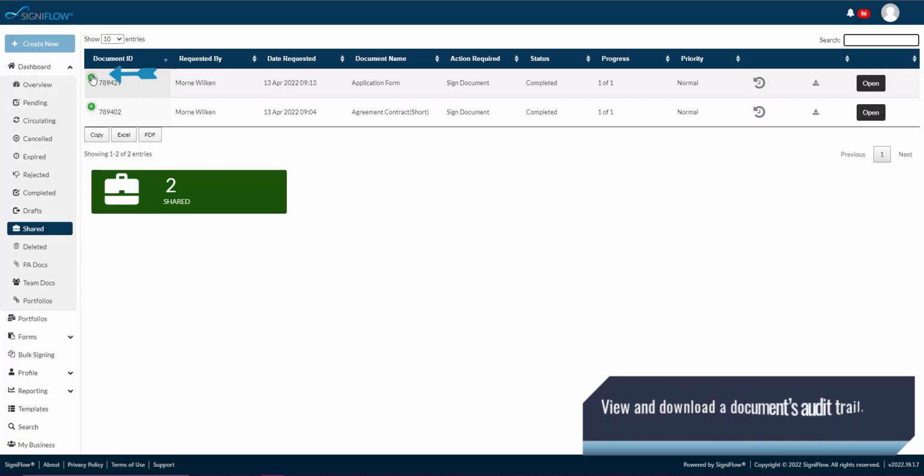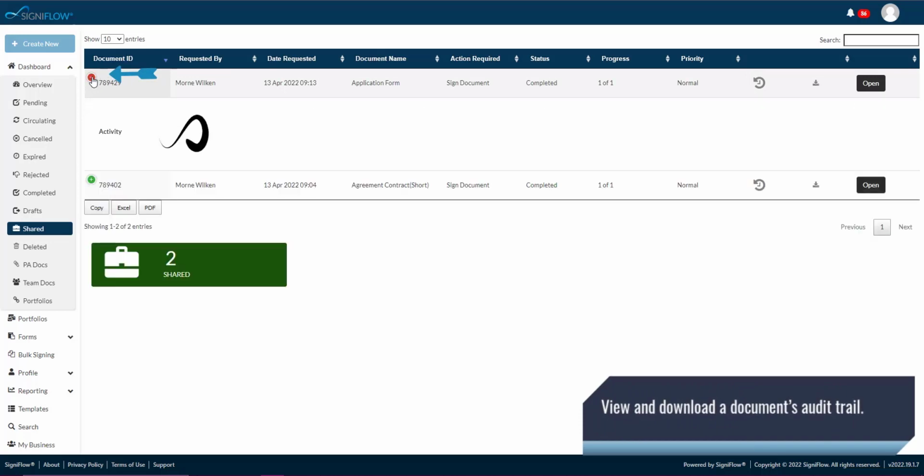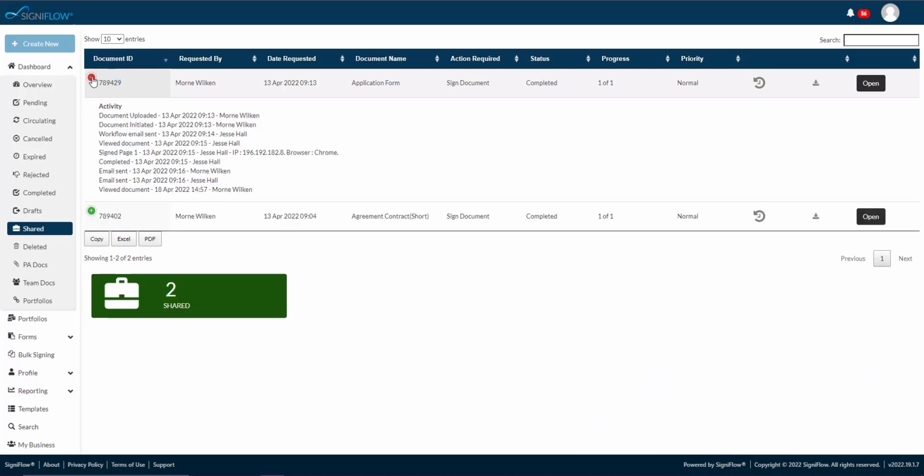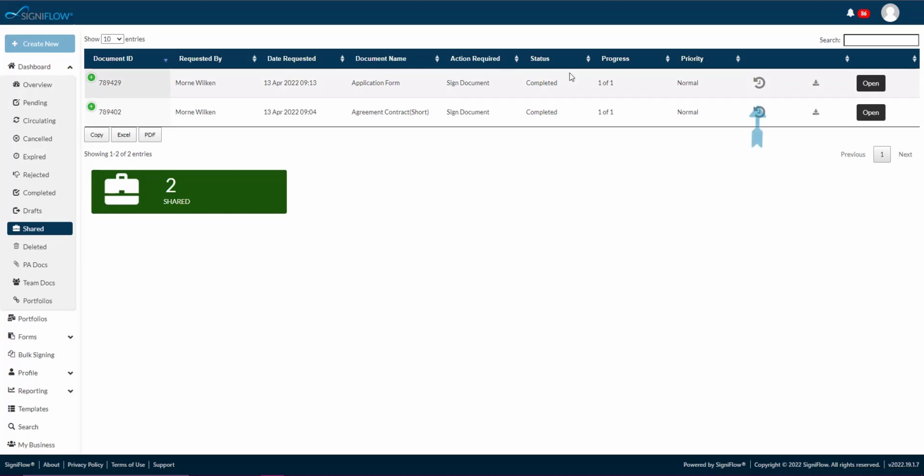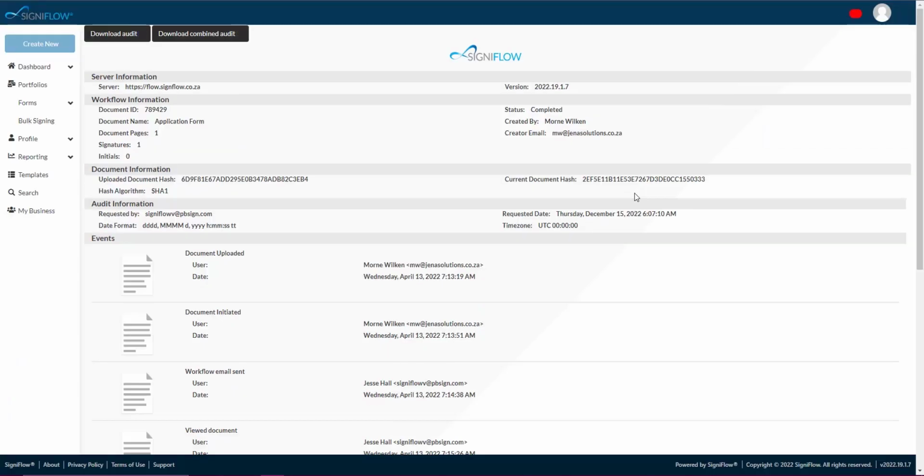To see an overview of a document's audit trail, tap on the green plus icon. This will give you a line-by-line overview of the activity related to that document. If you tap the clock icon in the corresponding row within the table, a new page will open that displays the document's full audit history, including additional information.